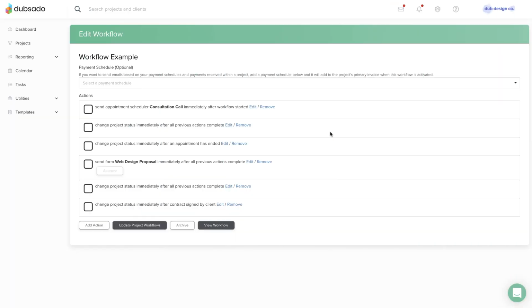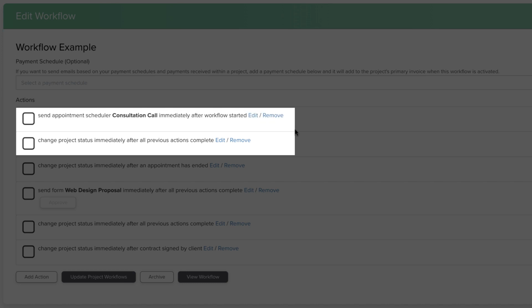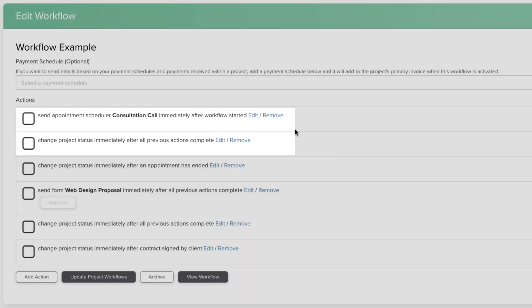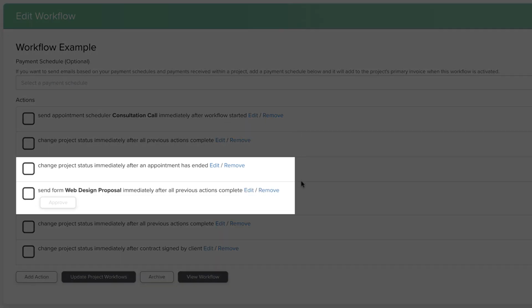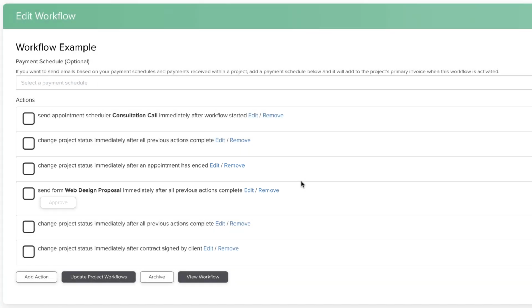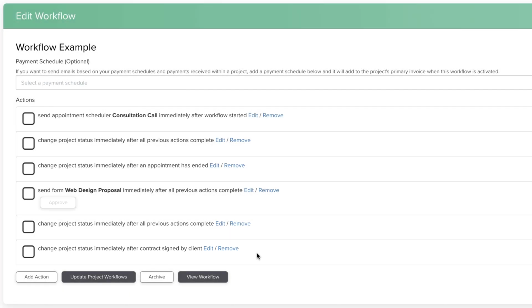There are a few different ways to approach automatically changing a project status. You could have the workflow update the project status immediately after another action has occurred. You could have the workflow update the project status right before a task you need to do manually, like customizing and approving a proposal. Or you could have the workflow update the project status after the client does something, like signing a contract. The right strategy or combination of strategies is up to you. It just depends on how you'd like to track progress back on your projects page.